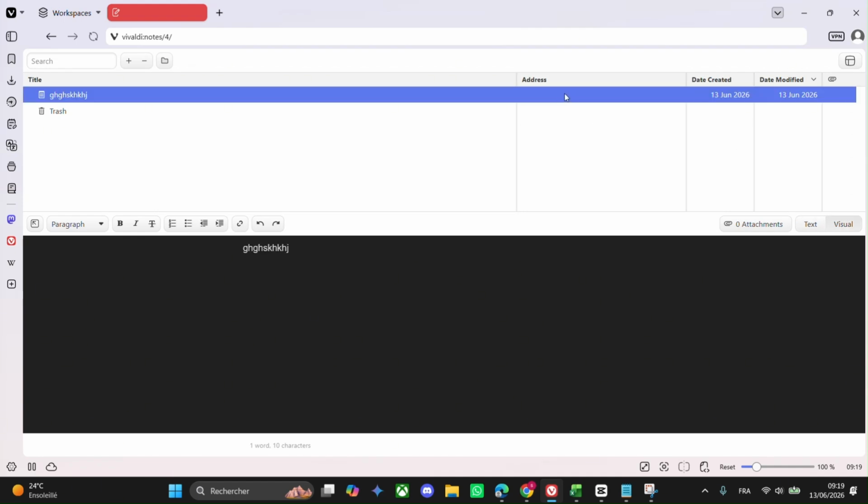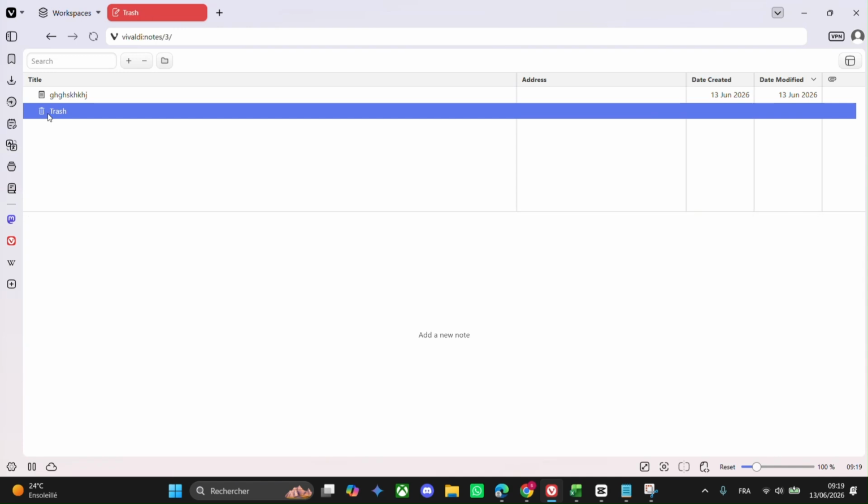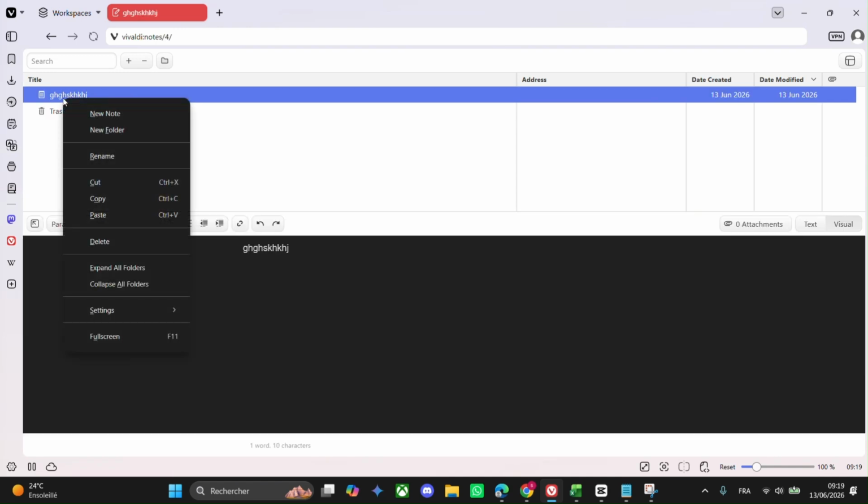You will find the date created of your note and the date of modification, and you can click on trash. You can just delete this note. So right mouse click and hit delete to delete your note. So this is how to add notes in your Vivaldi browser.